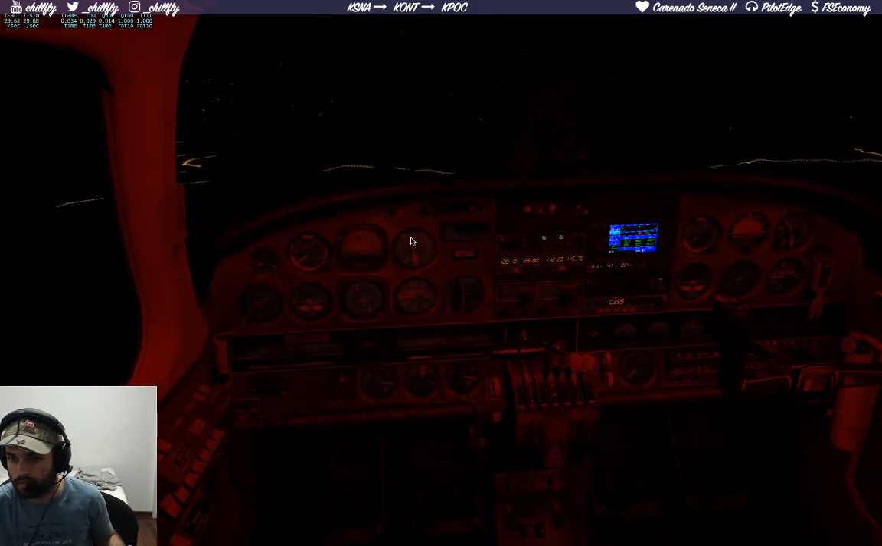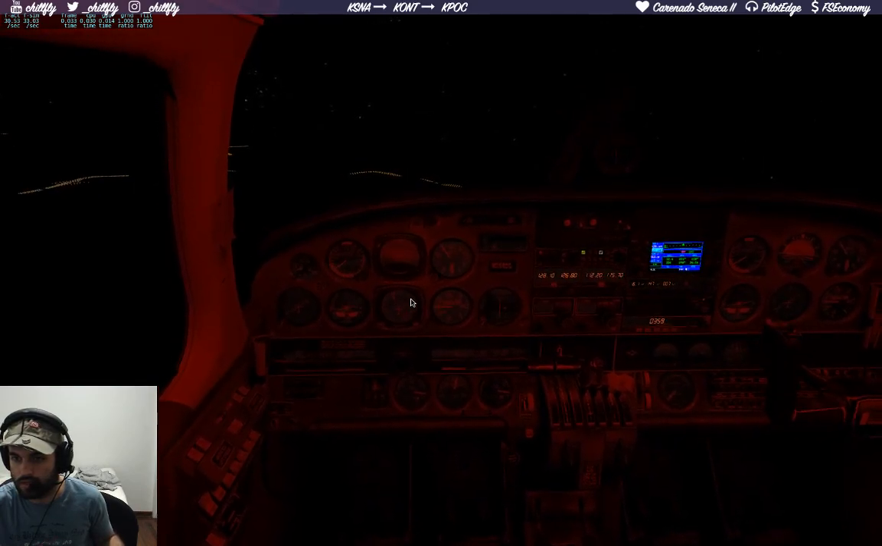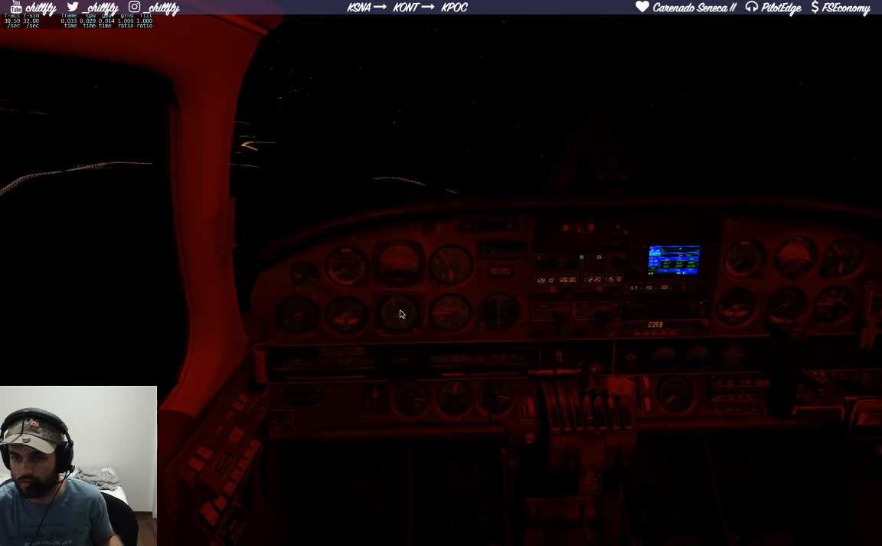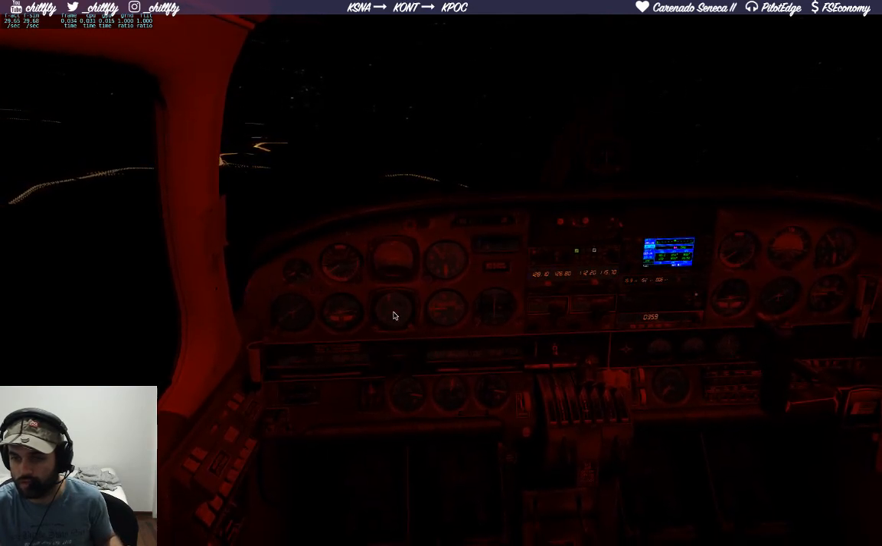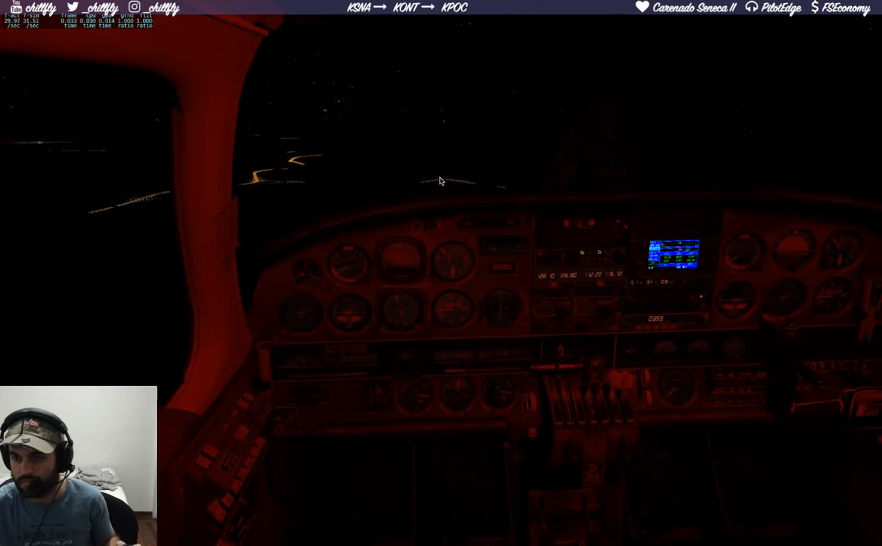16 nautical miles. I'm pretty good on altitude here. The heading is 102, runway 16 as you can see. The wind is very strong here, so I'm pretty off the heading, but still the CDI is centered.